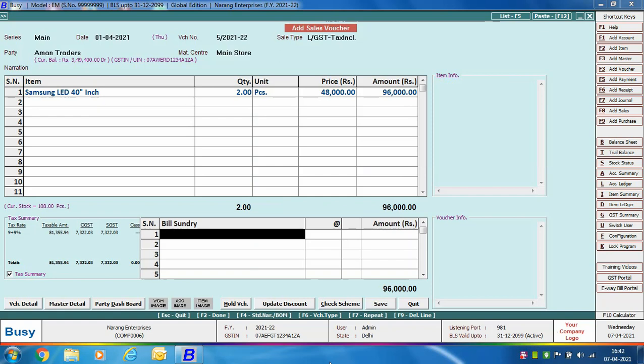At the left hand side bottom of the voucher in the tax summary, you can see the taxable amount as 81,355 and CGST and SGST as 7,322 each. When you add these three amounts, that is taxable amount, CGST amount and SGST amount, the total comes out to be the same as the amount specified in the item grid. So this is the tax inclusive transaction. In this type of transaction also, there is no need to apply the bill sundry as tax amount is already included in the item's price. Click Save button to save the voucher.